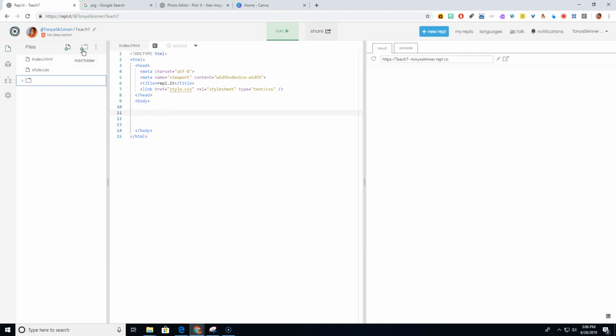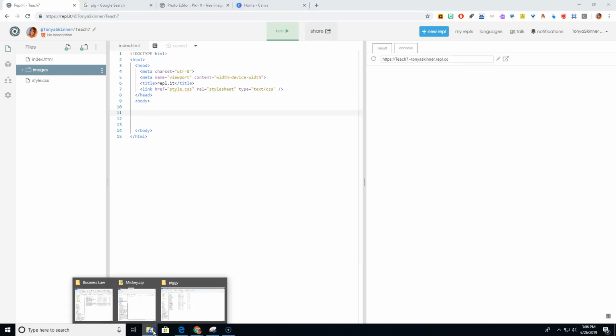So I can say Add Folder and call it Images or whatever. Again, we want to stick with lowercase. With images, you also want to make sure they are lowercase. You want to make sure your images don't have space bars, and I would avoid really long names too.